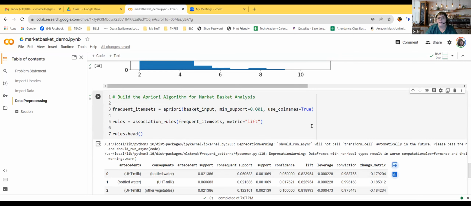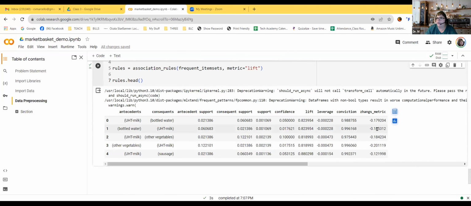So we ran our algorithm and we ran our market basket analysis. There are 3 metrics we're going to focus on, but I'm going to work from left to right. Our antecedent is the first item. So if I bought milk, did I consequently buy bottled water? This is that if-then. The antecedent is before.